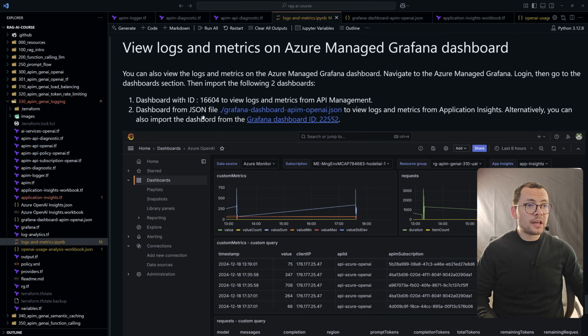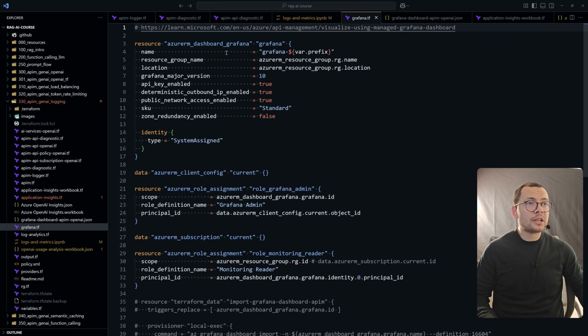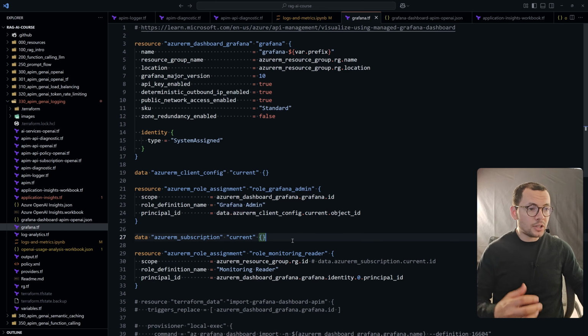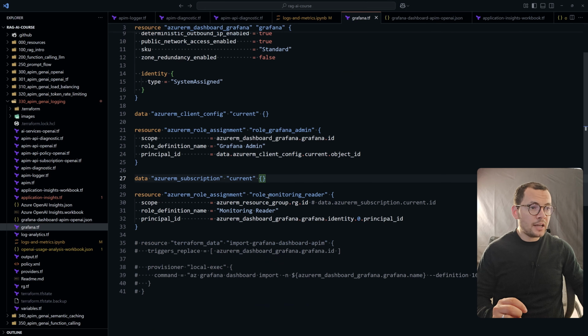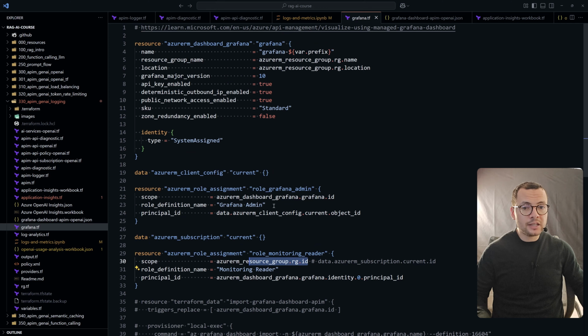But before doing that, we need to make sure that we have a Grafana instance available, and that's what I have created with this grafana.tf file that will create a managed Grafana instance. We'll give it the required access roles: we'll give the current user the Grafana admin role so that it can connect to the Grafana and also create or import additional dashboards. And then we'll give it the right RBAC role for monitoring, as monitoring reader on my resource group. That way it can read the data that was emitted from this resource group.